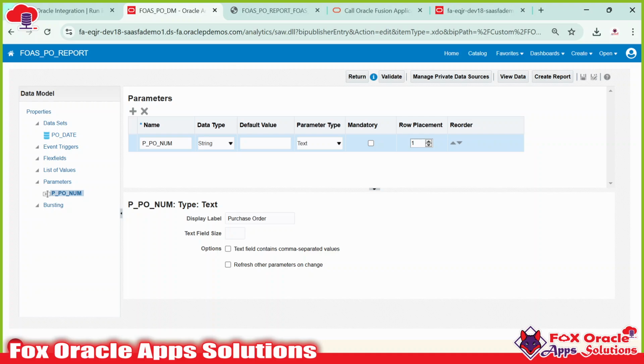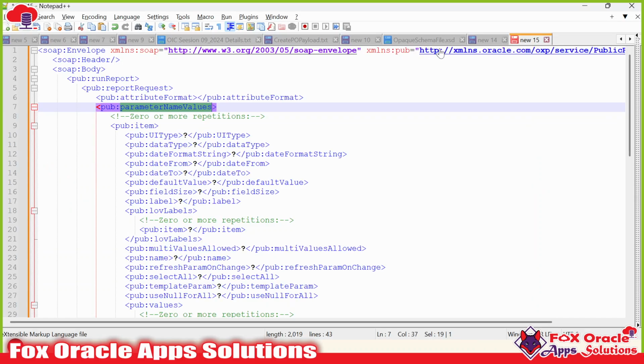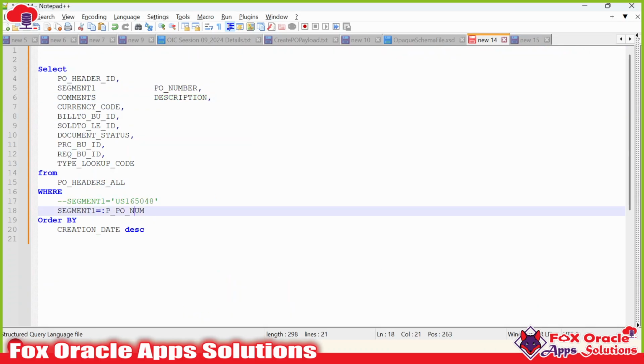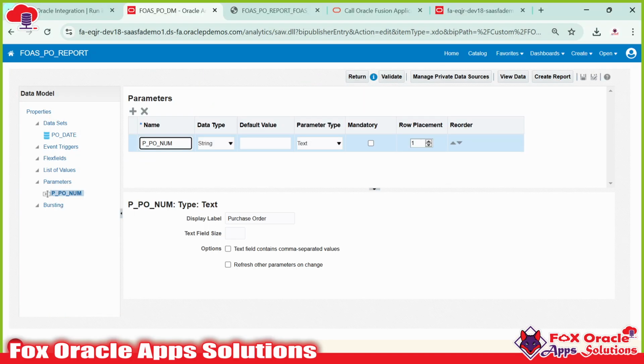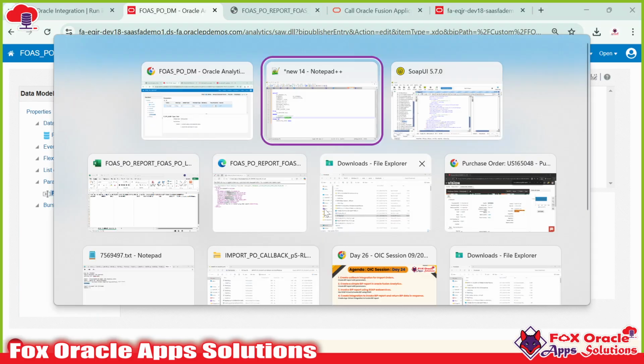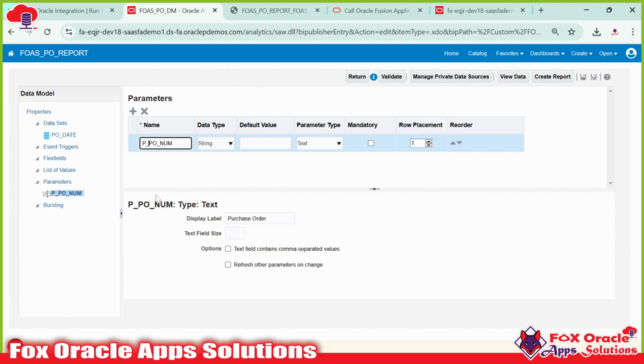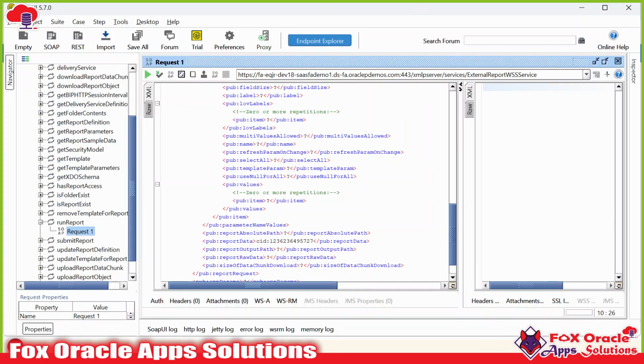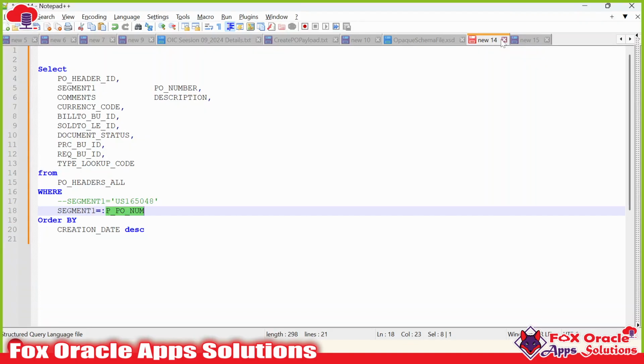Never go for label. Label is just for displaying. For accessing, this is the parameter which the same we use in our BIP report here. You can see the parameters. So whatever is value here, we have to use the same value in our SOAP. So here you can see we created parameters name as P underscore PO, everything in capital, same we have to pass here, right? You cannot change that one. So here we are writing this one.